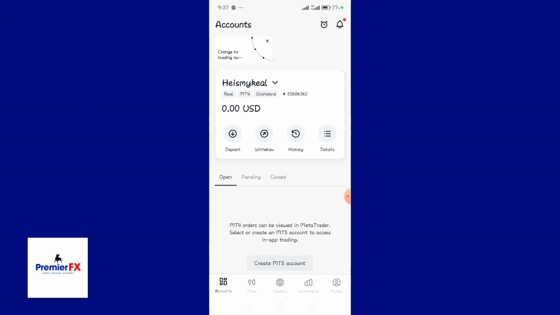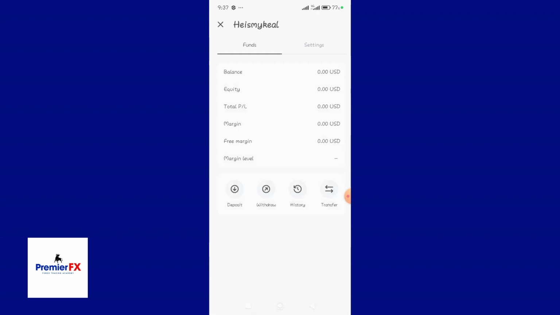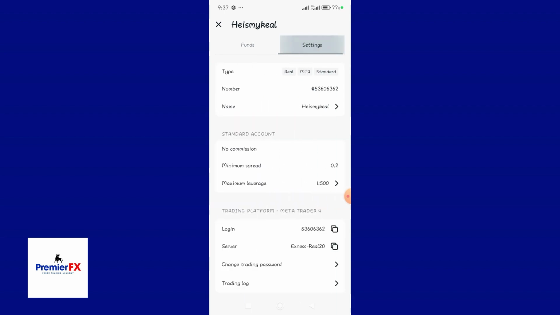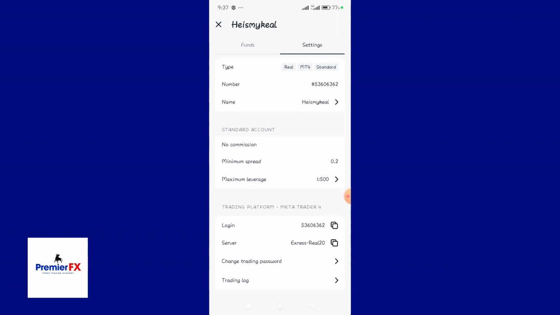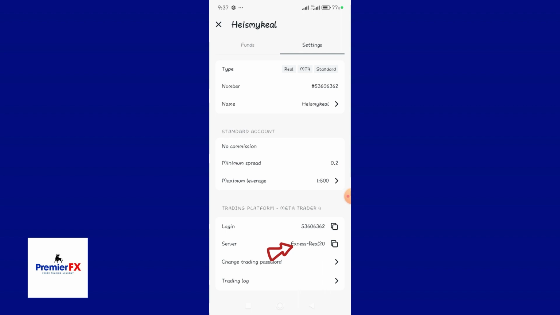So we're just going to click on this hamburger menu, this list kind of icon here that says details. You're going to click on it. Then you go to your settings over here. Then you take note of the server and the login. Please note the server that was assigned to you. Mine is Exness Real 20.